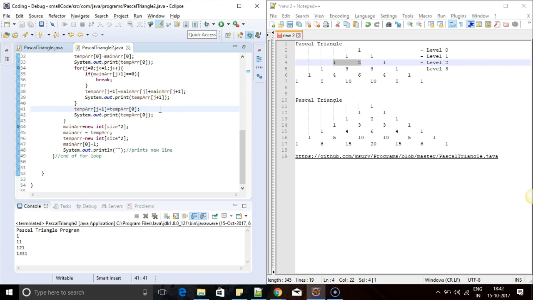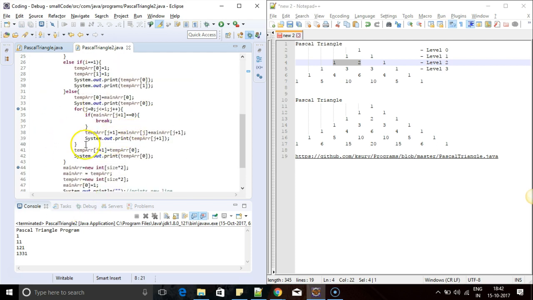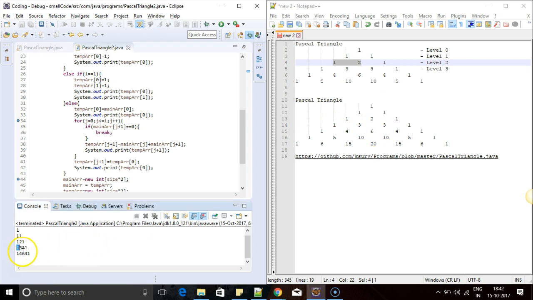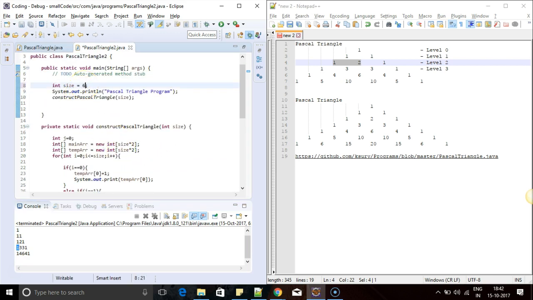So this works fine. Let's test it with size 4. Don't worry that I'm confusing you. I'll just give you a brief once again. Now let's see, 1 4 6 4 1. So 1 3 3 1, 1 4 6 4 1 again. Let's try with 6 now. Then 1 5 10 10 5 1, 1 6 15 20 15 6 1. So this works fine here.